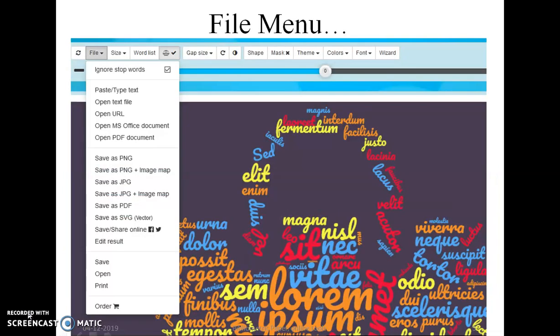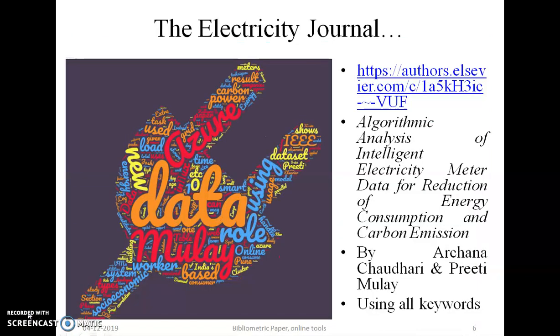Now, here, as I mentioned earlier, we need to give the first impactful research paper from your research domain, its PDF file, to this wordclouds.com. So go to the file menu and say open PDF document, right? And once you give a specific document, this is how the word cloud can be created.